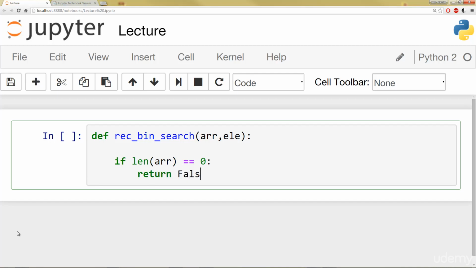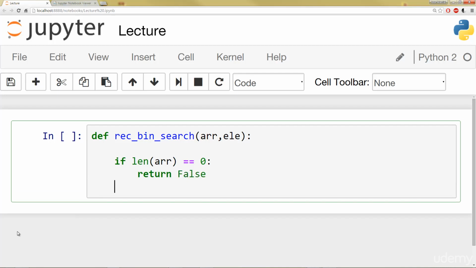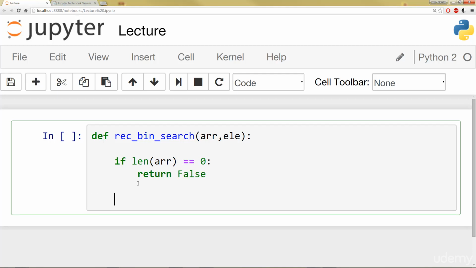return false. So what we're going to be continually doing is recursively calling our binary search function, but if we finally get an array that's equal to 0, as we keep splitting it, then we know we never found the element. So that's our base case. Let's go over the recursive case.